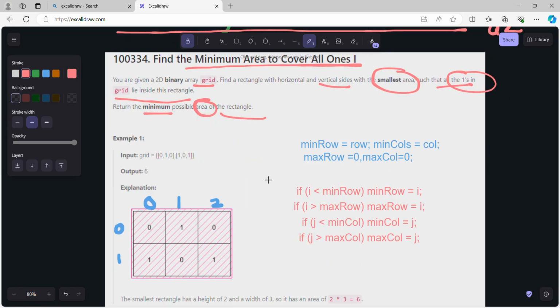So this is example 1 and this is the grid given to us. How many rows are there? Initially there are a total of 2 rows and 3 columns, right? So here I am setting my min row as 2 and my min col as 3 initially, and my max row is equal to 0 and max col is equal to 0. Here I have to iterate over all the cells one by one.